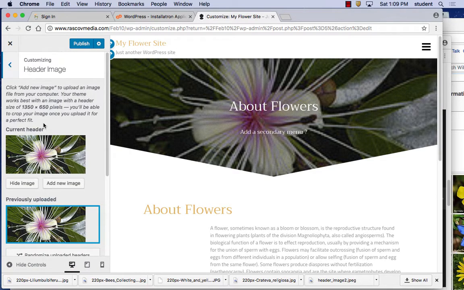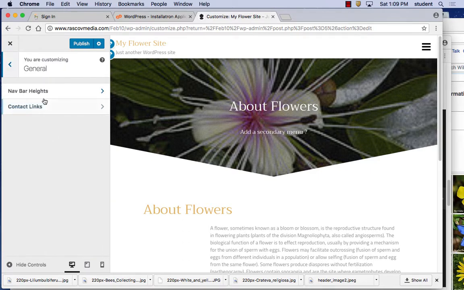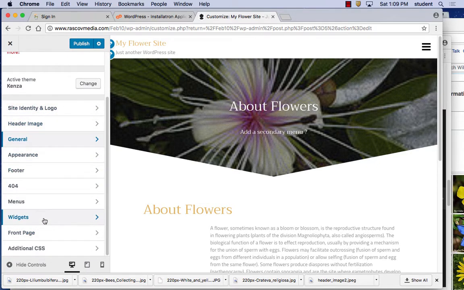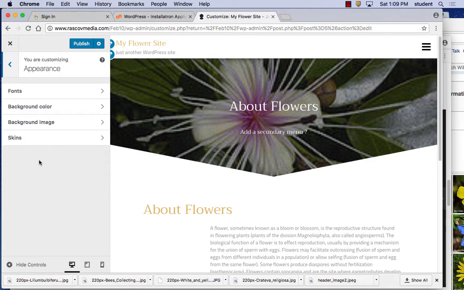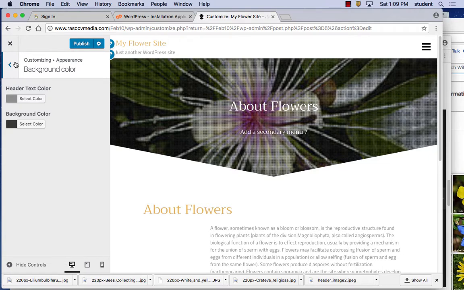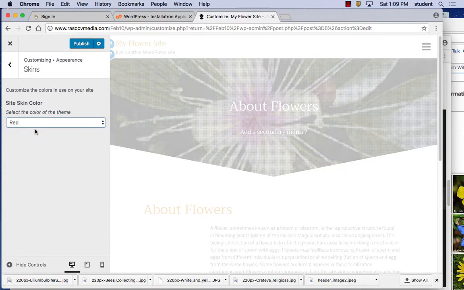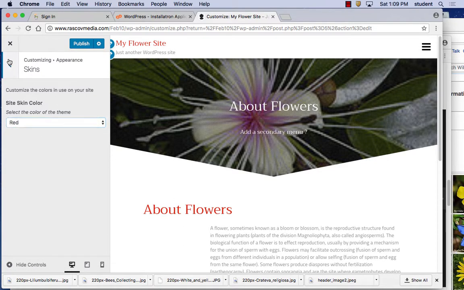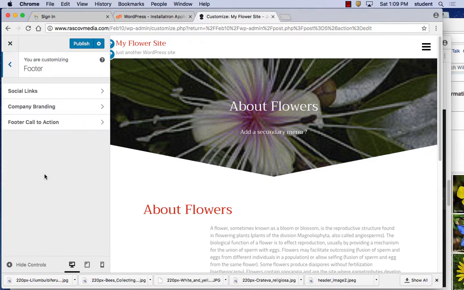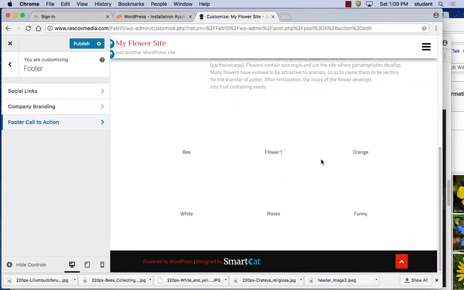I mean, you could use the ones here, but if you want to do something more, this one looks like it changes. And notice all the different options I have here in this customize compared to the other one. This one looks like you can change fonts, background color, background image, skins. It has a footer option. You can put your social media links in there, company branding. So depending on the theme, this one seems to have a lot, but I don't know why my pictures are not showing up.